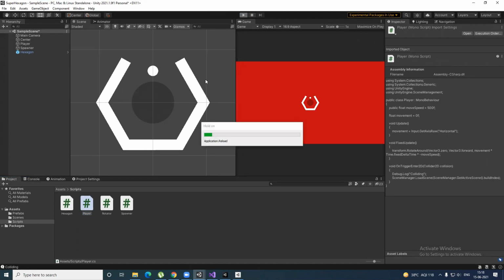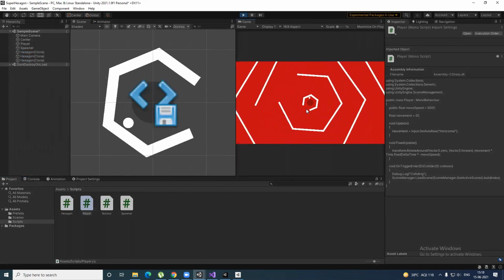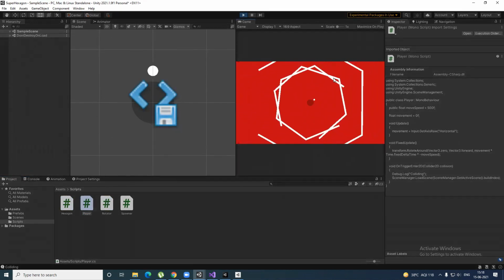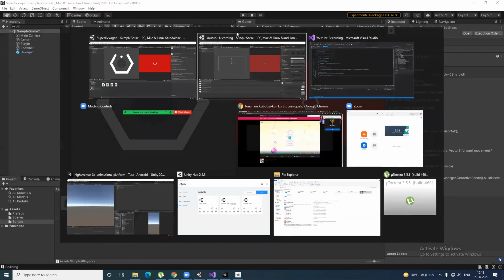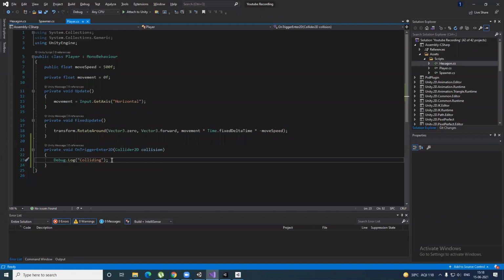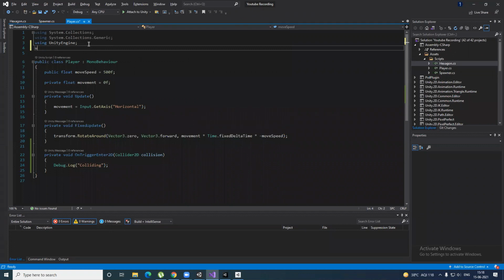Let me show you in the original game. Whenever we collided, the scene was restarting. As you can see, the scene is getting restarted. So let's do that. What we need here is to add, on line number 4, a using statement: we have to slide up and write using UnityEngine.SceneManagement.